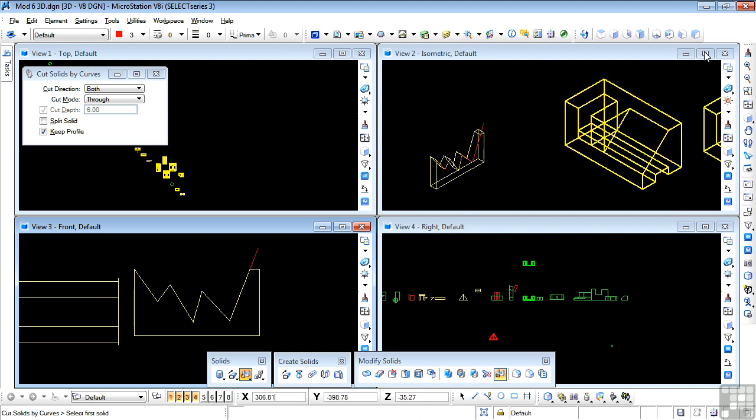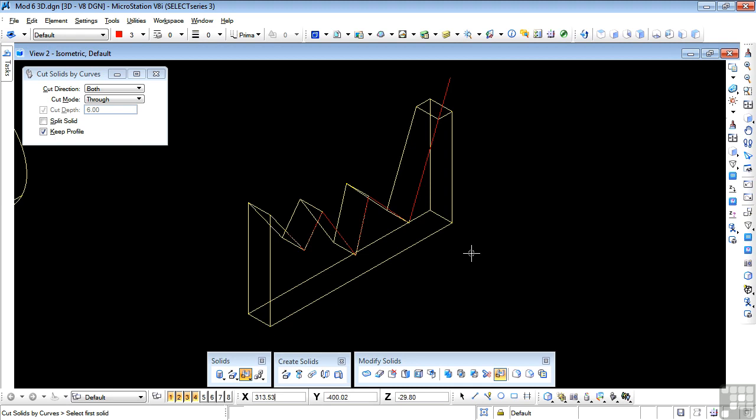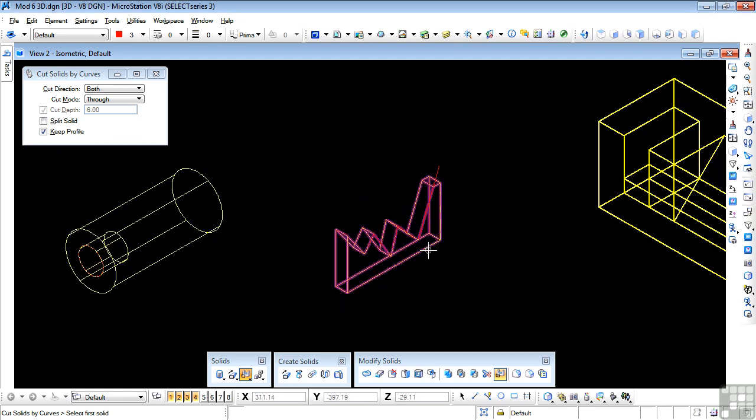Let's zoom back into full isometric. And there we see that the line has provided the cutting line for the slab. This is what I mean about the name of this tool, Cut Solid by Curves. You can use any shape you wish. Keep in mind too that it doesn't have to be a line. So circles, arcs, practice please. Extremely useful tool.